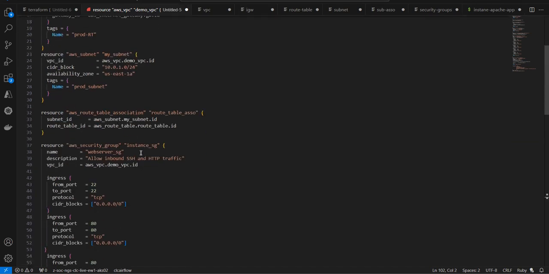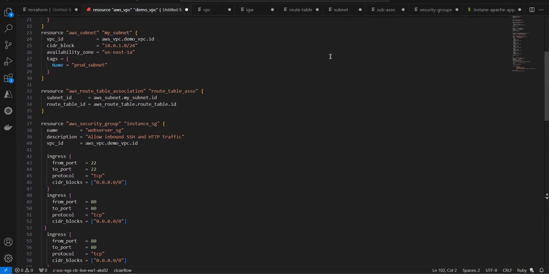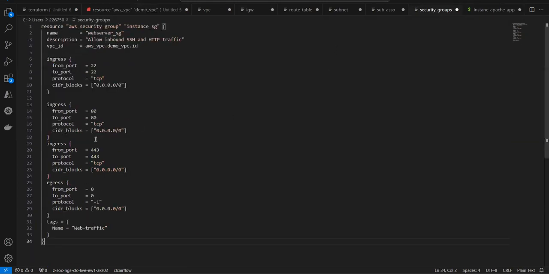association, security group. Oh, we didn't cover the security group, right? So this is our security group. In this case, I didn't go with the default security group. I created one security group. The type is aws_security_group, and the name is instance_sg. The name for the security group is web server SG. The description is allow all HTTP. This is for knowing what things we expose here. I'm just exposing SSH and HTTP.